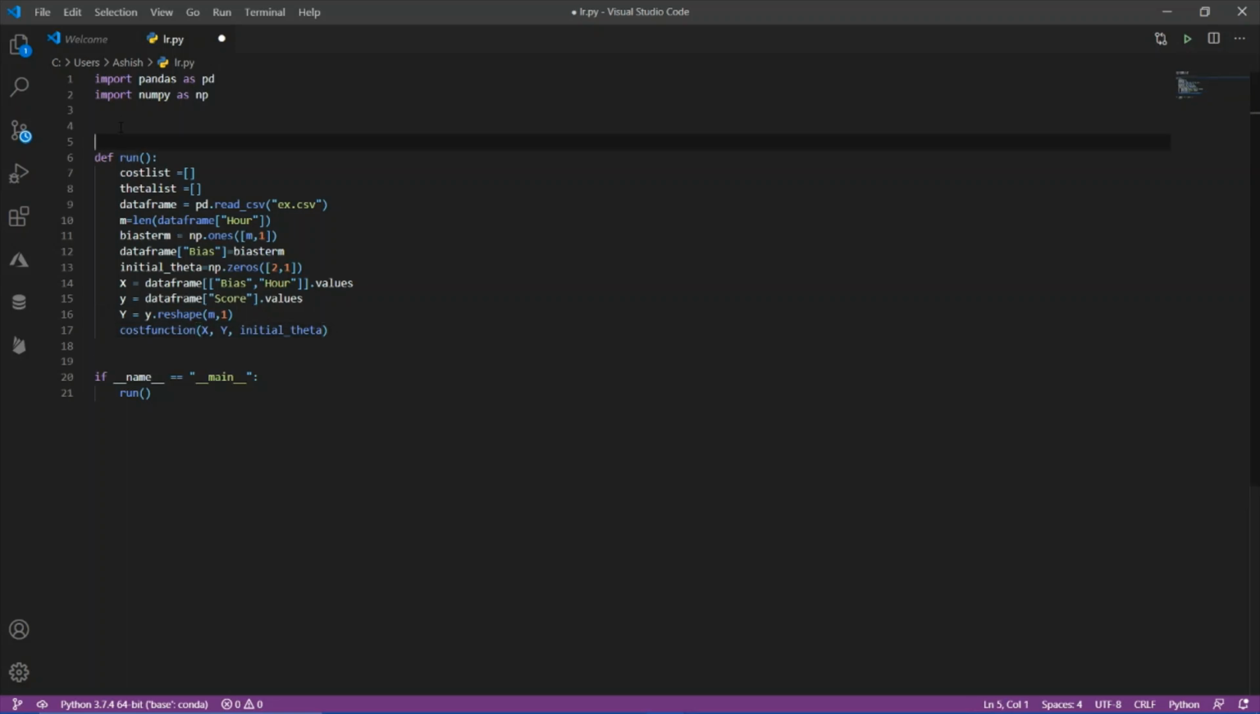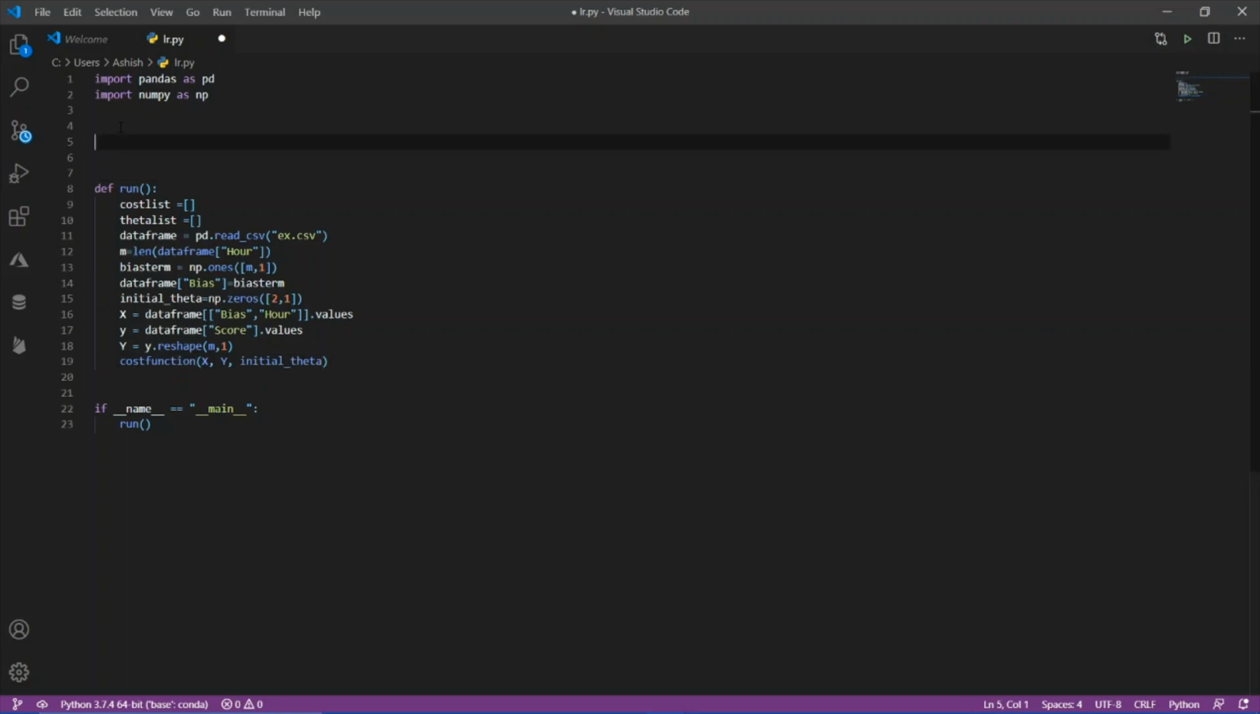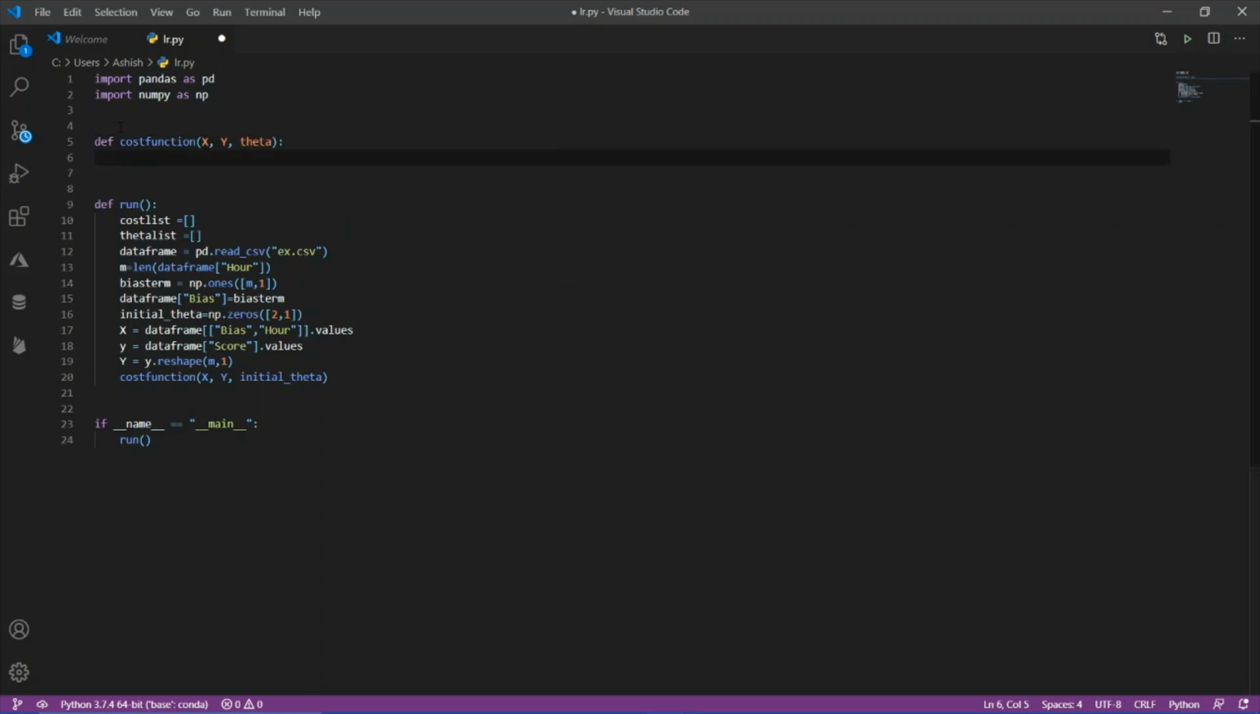Okay, so after declaring our cost function, let's define our cost function. I will be getting x, y, and then initial, let's say theta. And as you know, the hypothesis is x multiply theta. So let's define our hypothesis.